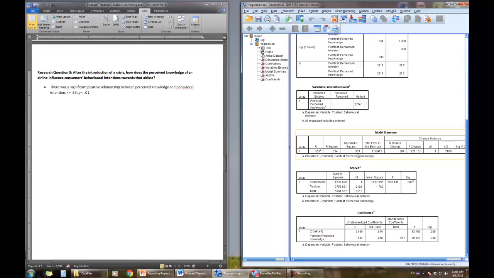This means that this variable alone accounts for or predicts 30% of the change in our dependent variable. Now, for simple regression, we can ignore the rest of these columns over here. So let's come back to the interpretation. We're accounting for 30%, but how do we tell that story?